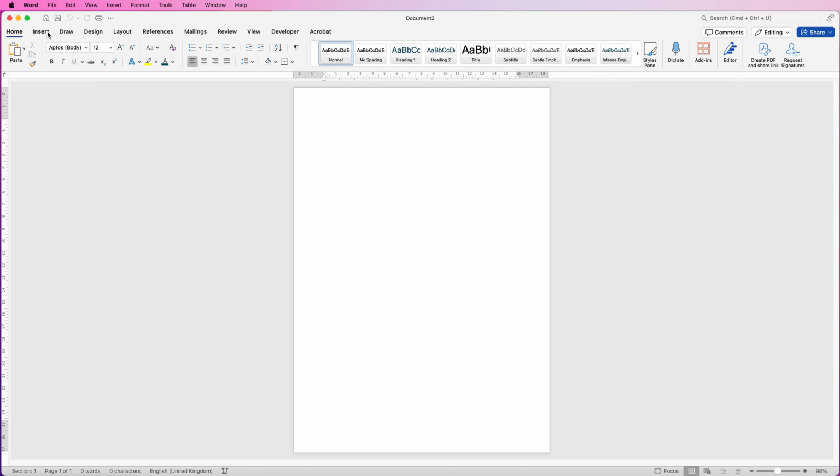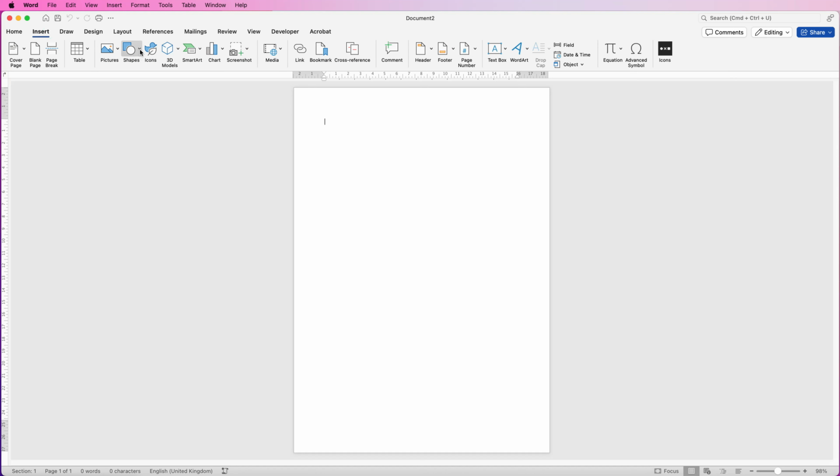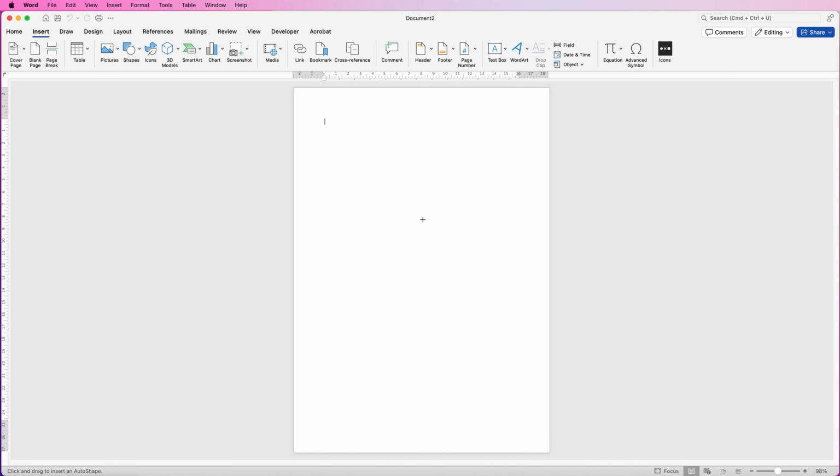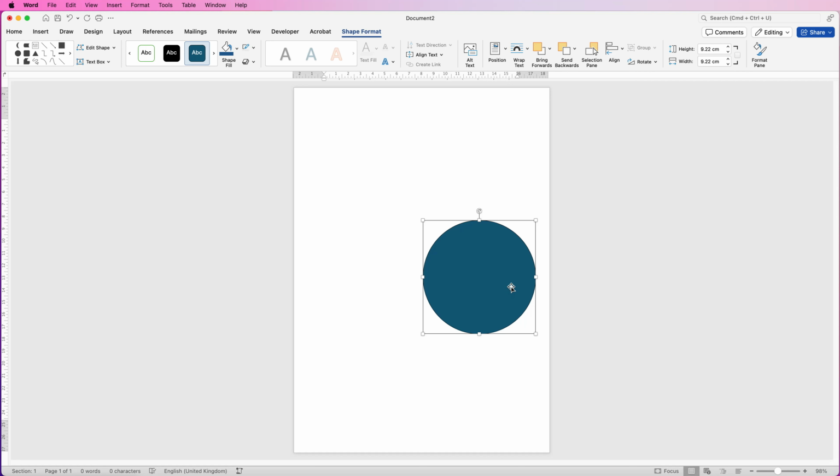So let's go to Insert, Shapes, click on the drop down, select the circle, hold down your Shift key so you make a perfect circle. If you don't, you'll make an oval. And then every time you insert a shape, it will come with a border line and a fill color.